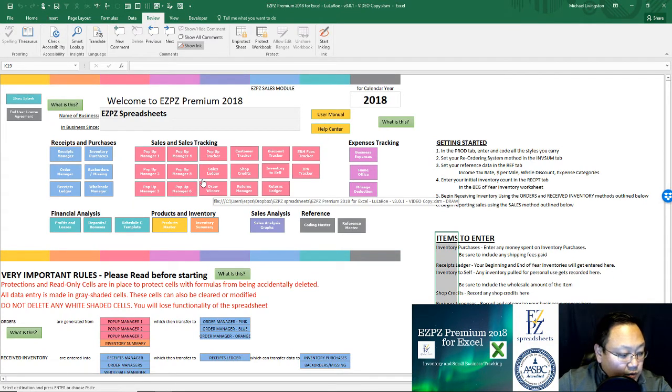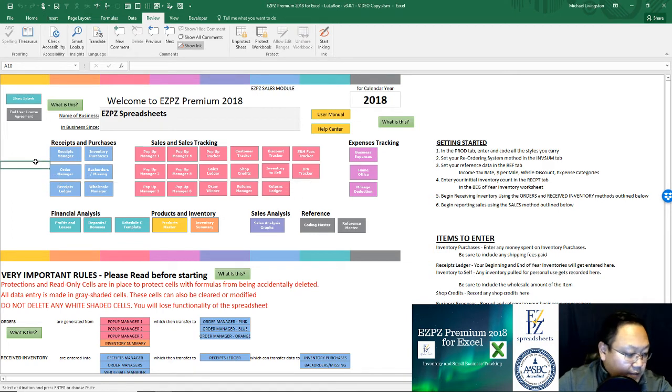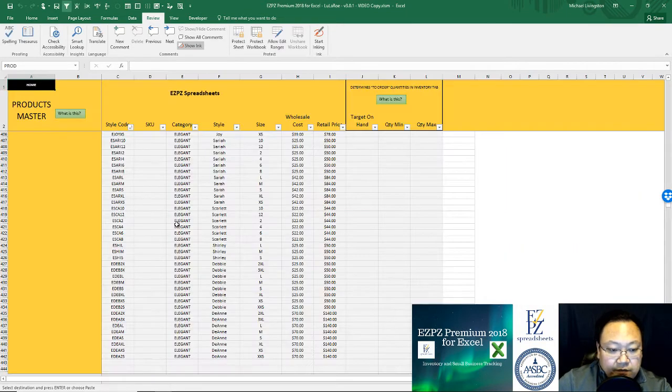We're going to create an order, receive information, receive inventory in. We'll do some sales. We'll enter in some data here as well, so you can just kind of get a feel for how the spreadsheet works and all that. Okay. First thing we're going to do is obviously I'm just going to assume that the getting started items have already been done. The products masters, the first item.